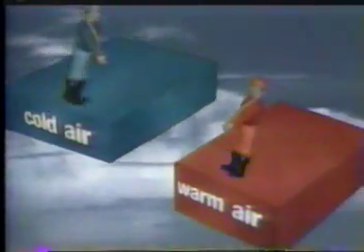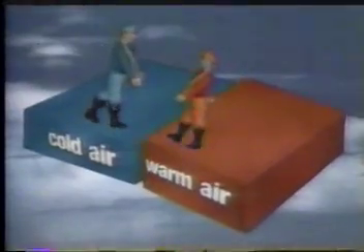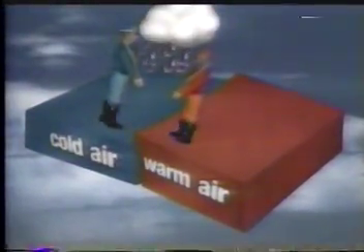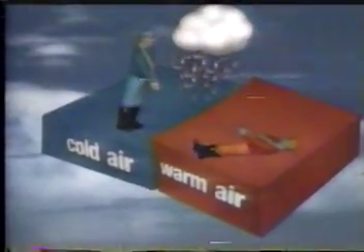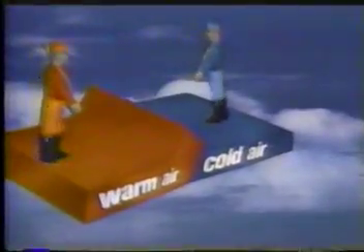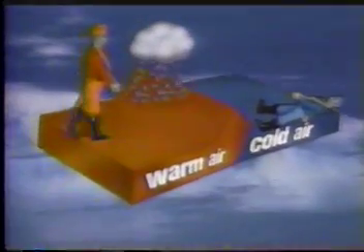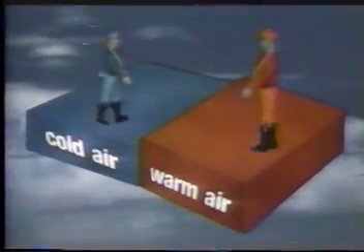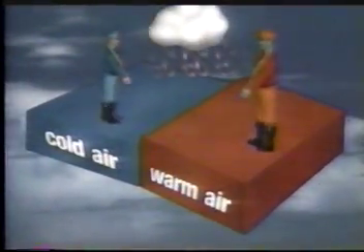Here's how it works. The blue soldier is cold air. The red soldier is warm air. When they fight along the front, this usually means bad weather. If the cold air wins by pushing the warm air back, you have a cold front. But if the cold air retreats as the warm air advances, you have a warm front. If neither air mass can win, the front is stationary.